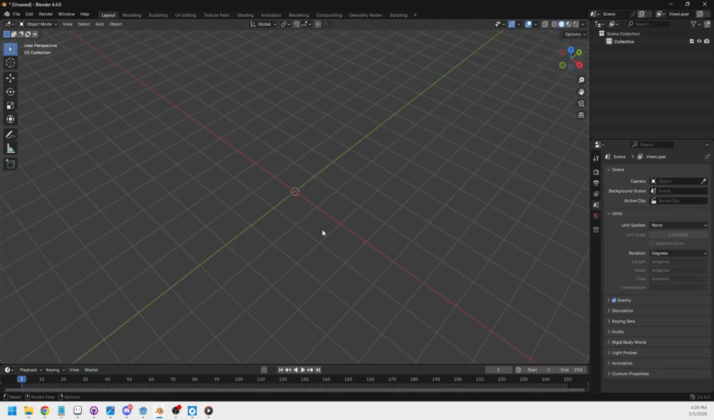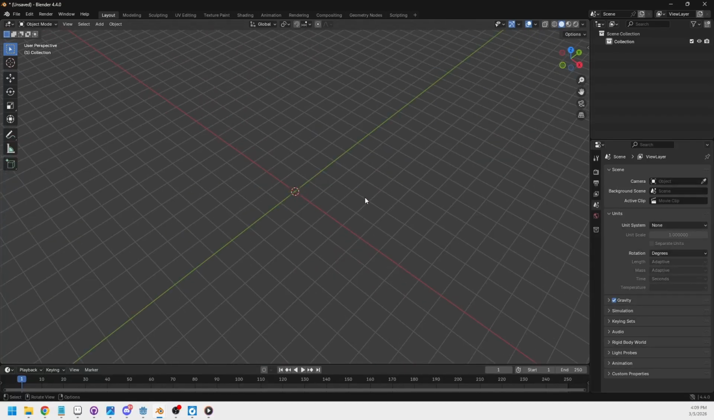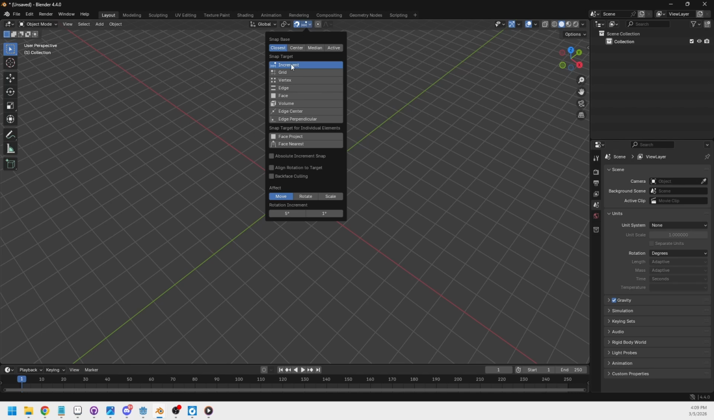And what I'm doing here is basically changing the scale of how the world treats its units. If it's none, then I can have really fine-tuned control over the space here. Okay, and then I want to turn snapping on, which is this little magnet button up here, and make sure it's increment.